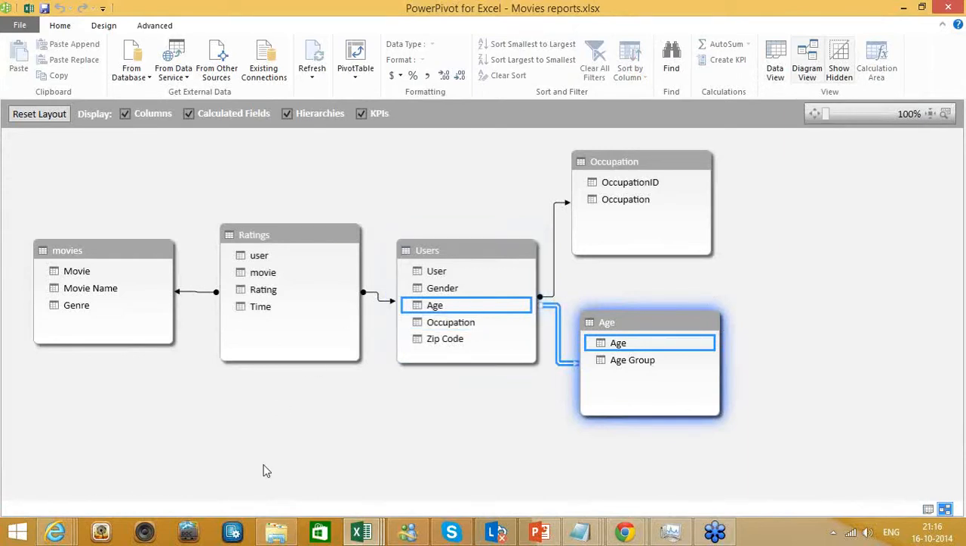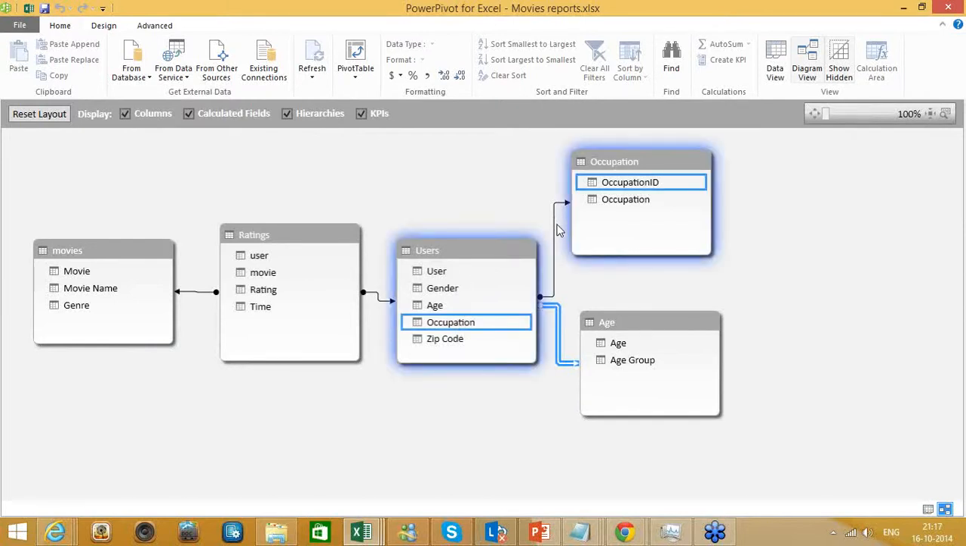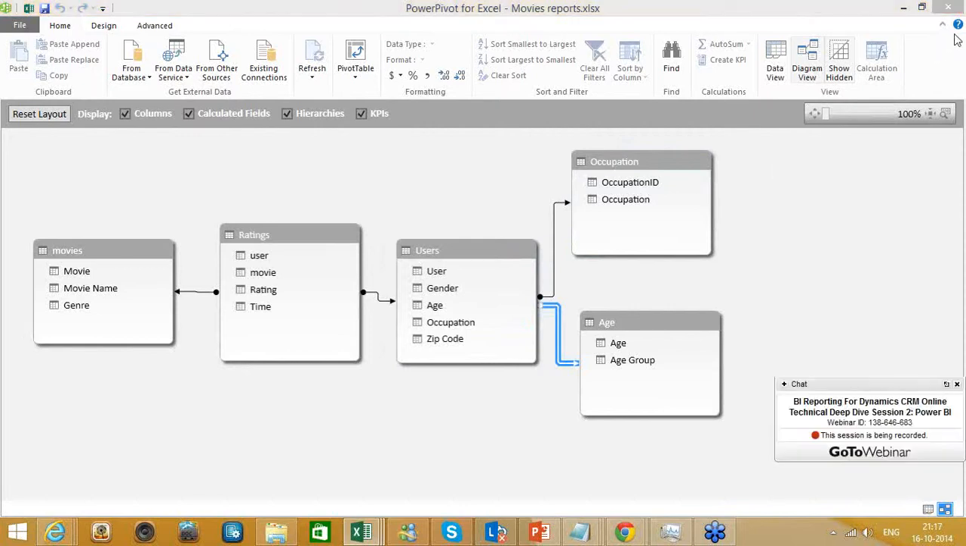Here we have relationships created for the users, the occupation, and the age. So you can see the occupation as a master table over here, which was used in this users table. We created a relationship and it worked seamlessly for querying purposes.